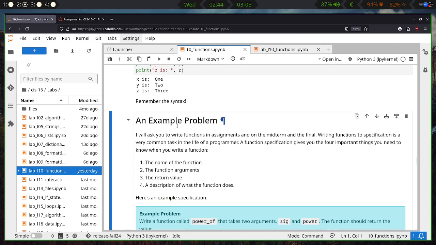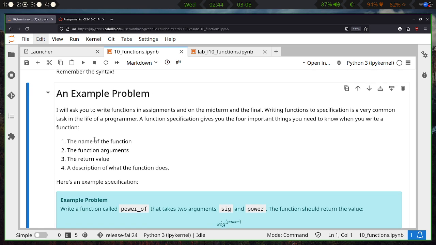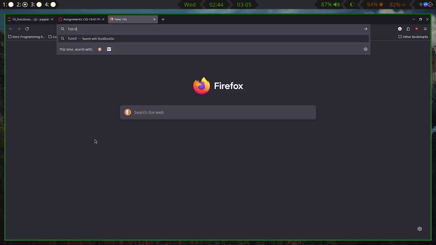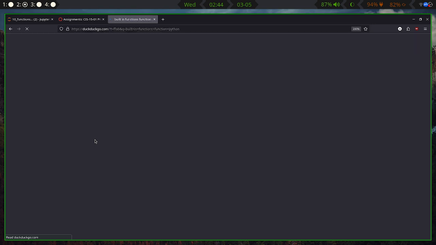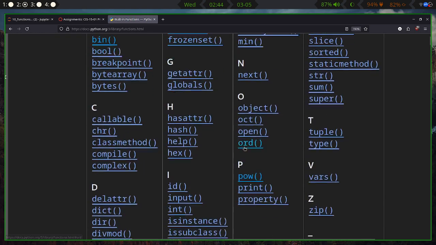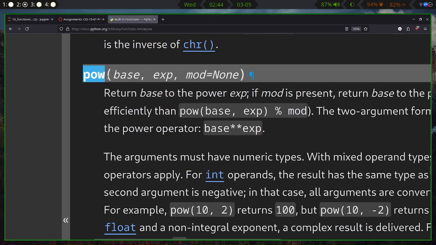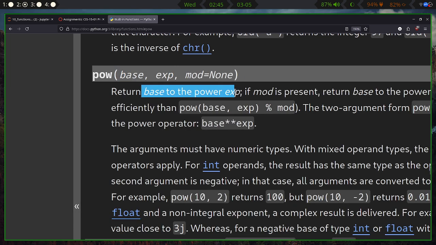Let's start off with this example problem, a possible exam question. In this example we're going to rewrite a function that's already given to us. You might have seen this function in Python, under built-in functions. We're going to rebuild the wheel. In this case, it's going to be the pow function. There's a function called pow that takes a couple of arguments, and it's going to return some result.